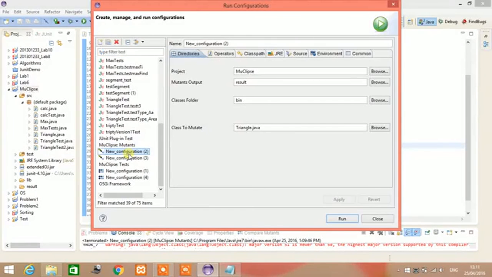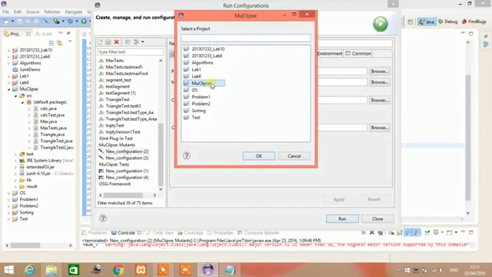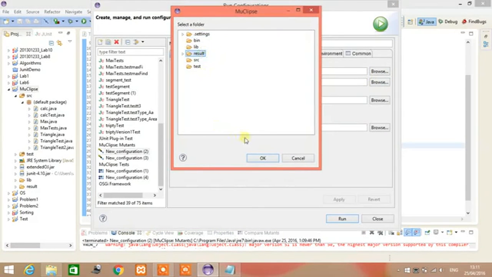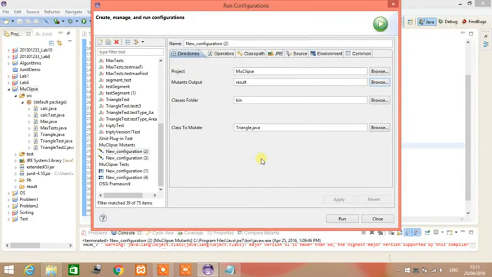Click on new configuration. In the directories, first browse the Java project in which you have written your code. As mutant output will always be stored in the result folder, you have to browse result here. You can browse like this. Browse MuEclipse. OK. Choose result. Then browse bin as a class folder.